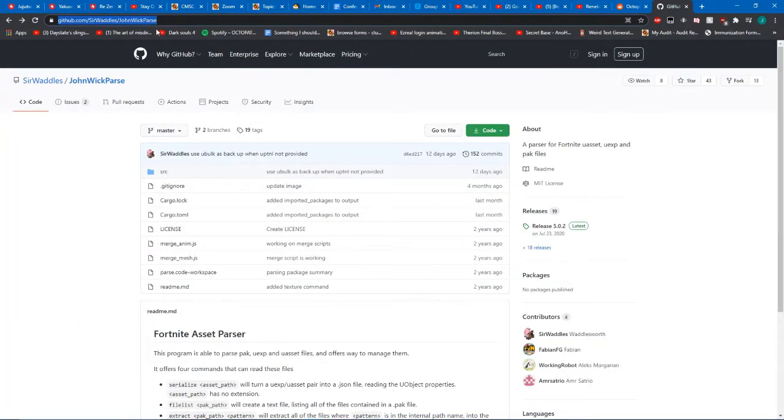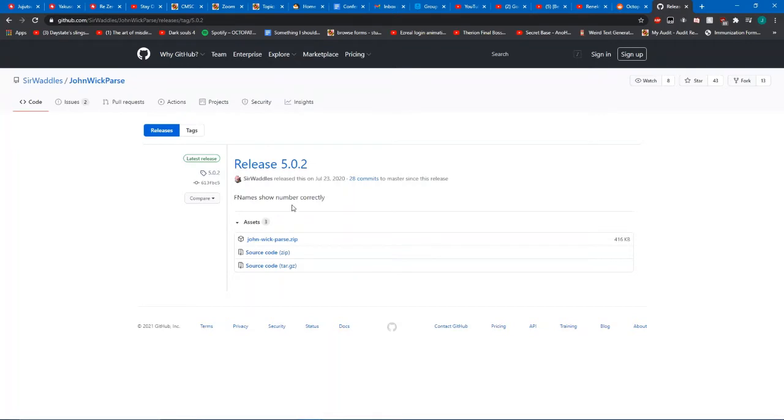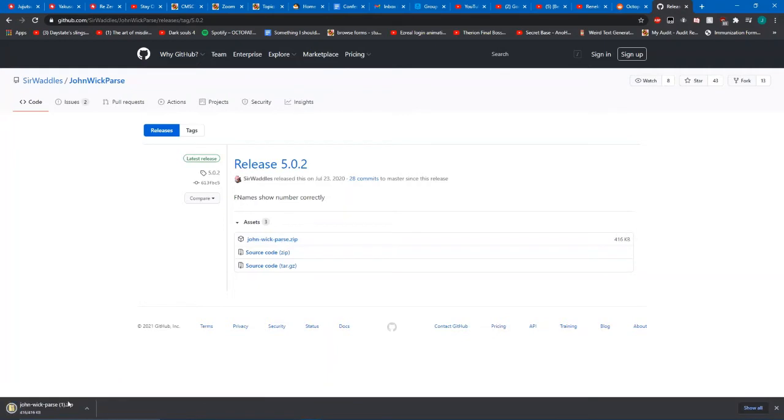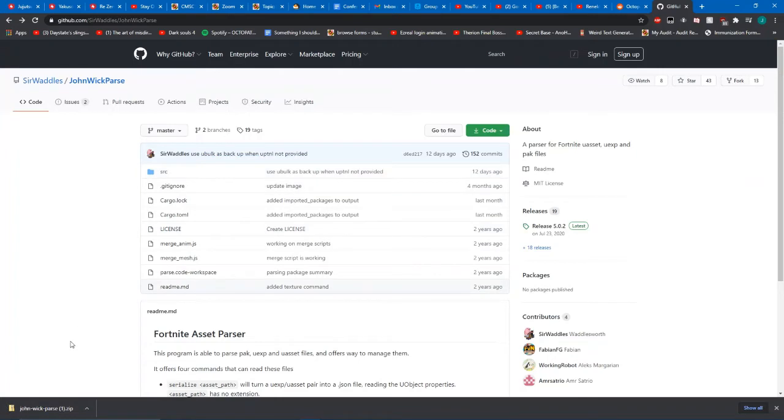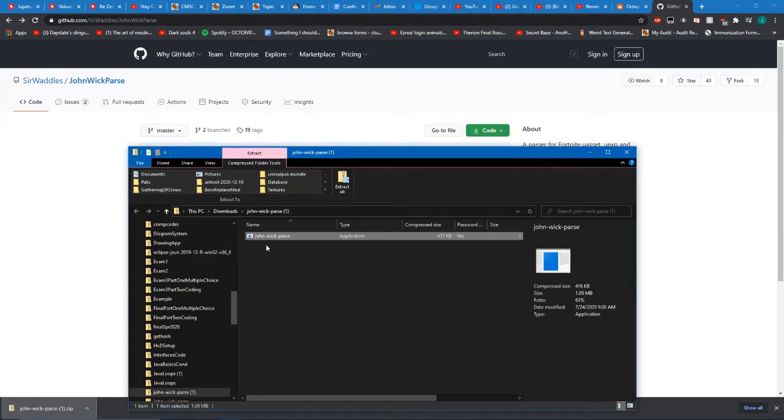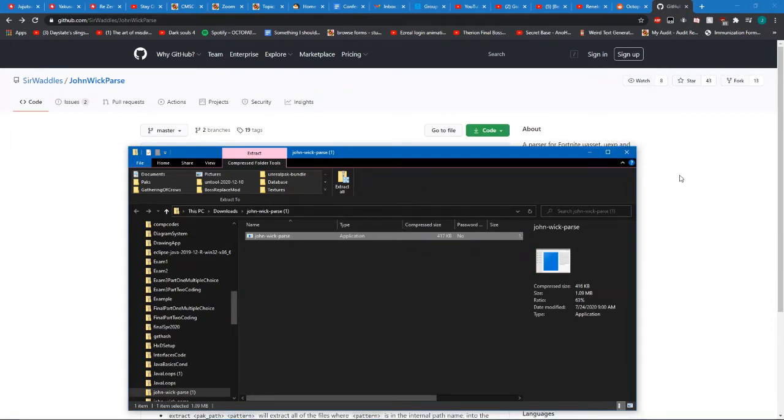I'm probably gonna leave the link in the description again. Don't actually just download the code. Obviously, the README is important, so you might want to download it just for that, but you should probably download the actual release file over here, because the source code in and of itself doesn't really run anything. Once you open john-wick-parse, you should see the exe. To run the exe, you need to extract the files. I'm going to go to my desktop where I already extracted john-wick-parse, and we'll continue from there.